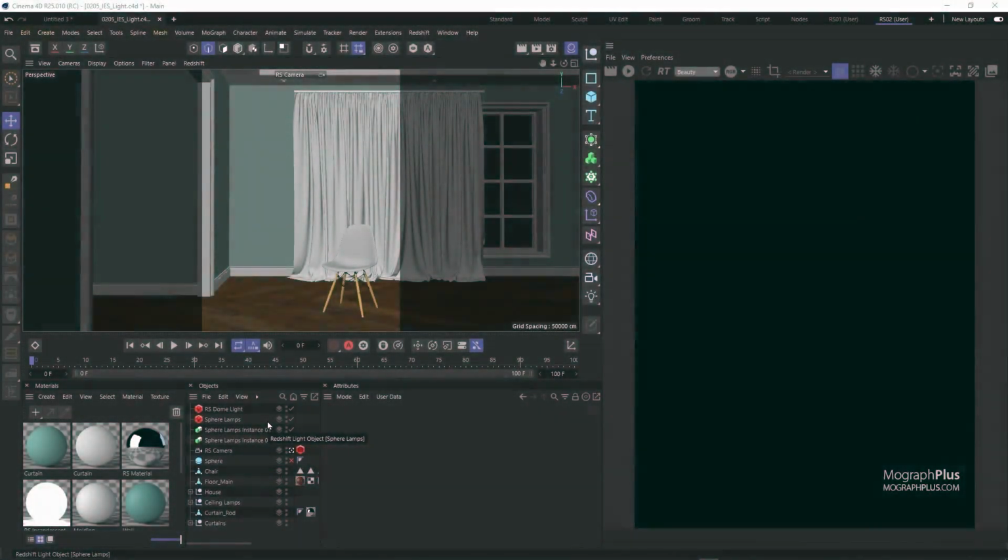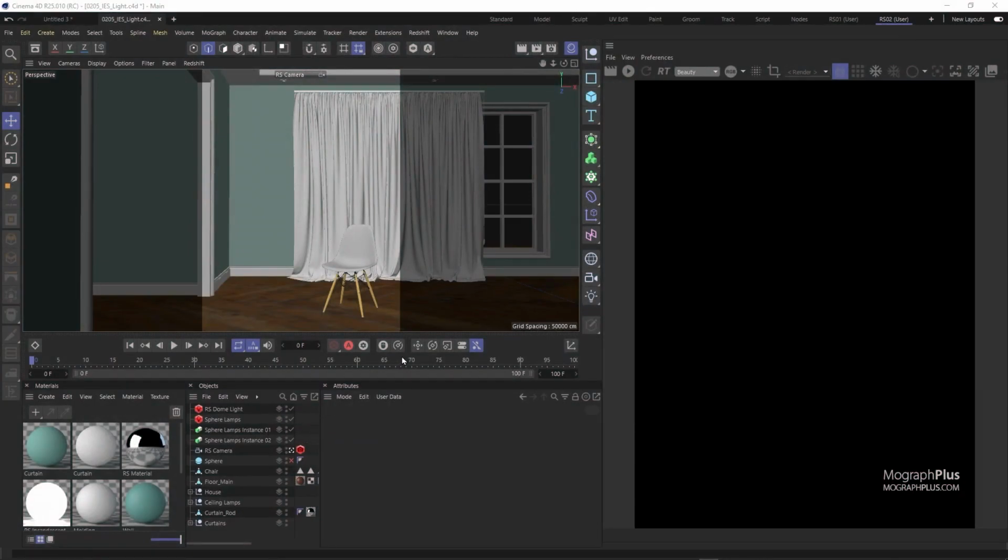In this lesson, we cover Redshift IES Light. IES Light is a photometric light that contains the distribution profile for the light by manufacturers. Basically, using this light type, you can resemble lighting fixtures and produce complex distribution patterns without having to model the fixture or the lamp itself.